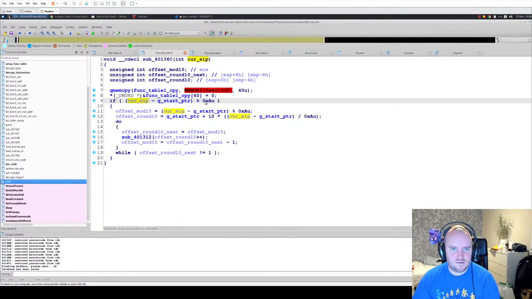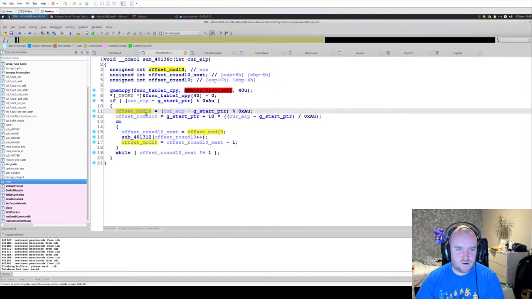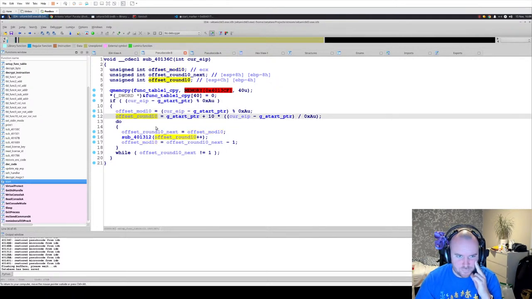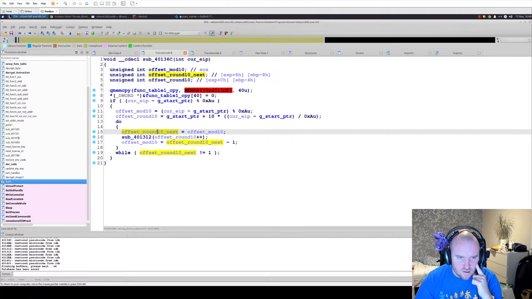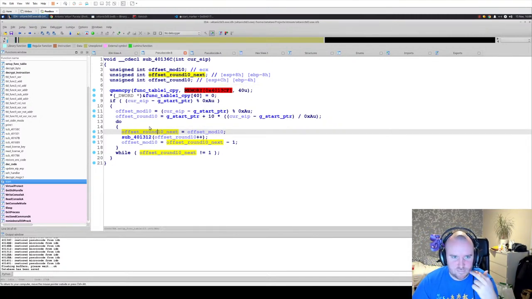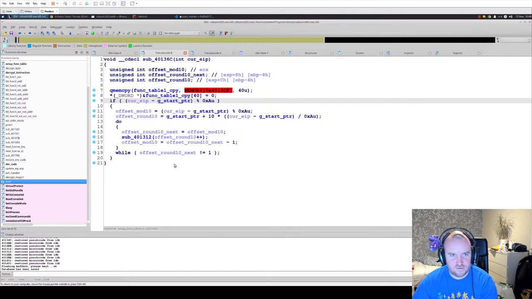And the offset modulo 10 is not zero. So we take the offset modulo 10, which is 2, and here we also take the offset, divide by 10, multiply by 10. So this is like round down to the nearest 10. So we do this in Python. So this is the offset rounded down, which we would have here. And what it's doing now is that it's gonna count down. So this offset modulo 10 is the number of times this loop will run. So that's why if it's already at zero, it will not run at all.